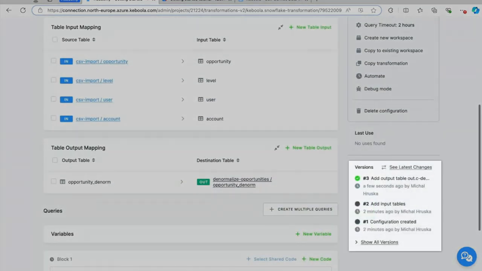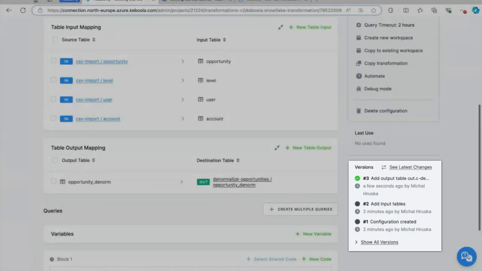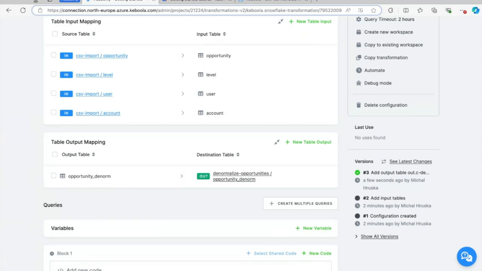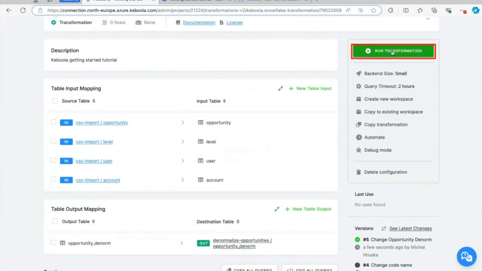Remember, Keboola keeps a version history of all changes. This feature allows you to compare and restore previous versions if needed. You can also use variables and multiple code blocks for more advanced configurations, which are covered in detail in the Keboola Academy. Once your setup is complete, run the transformation.